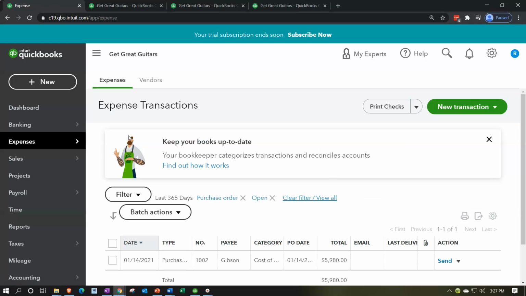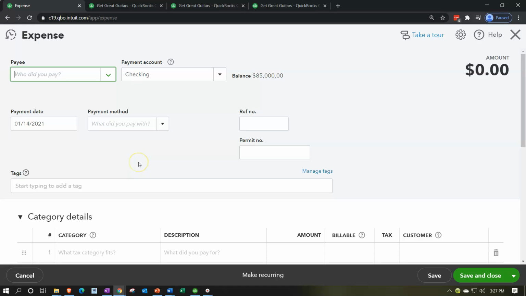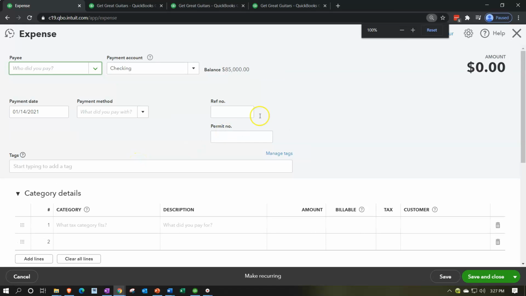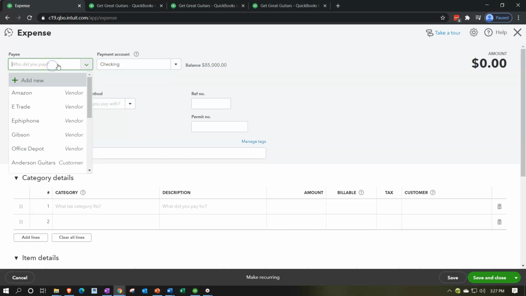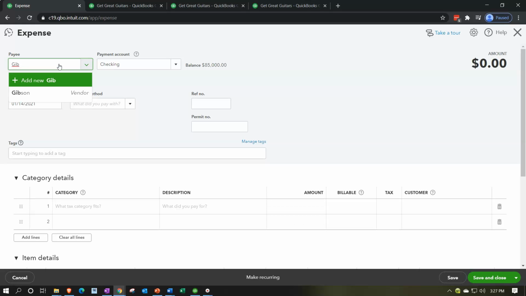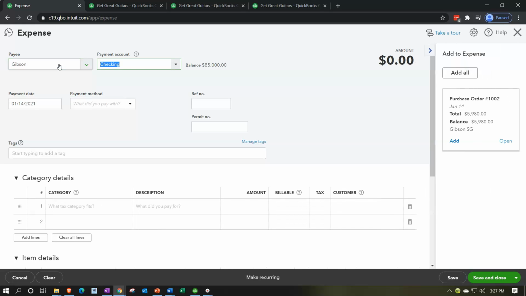Imagine we have an electronic type of payment rather than an actual check with a check number. I'm going to hold down control and scroll down to 100% so that the form is less likely to do something funny. And then I'm going to type in Gibson. This is who we're paying because we're imagining we're getting the guitar. We got the guitar and now we're going to pay Gibson.